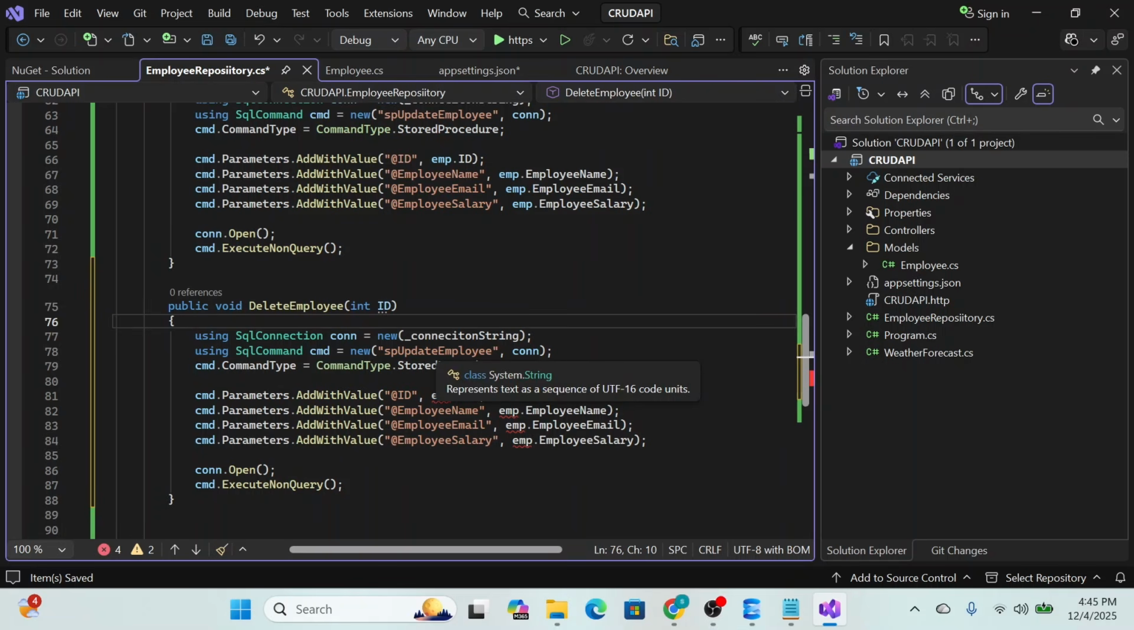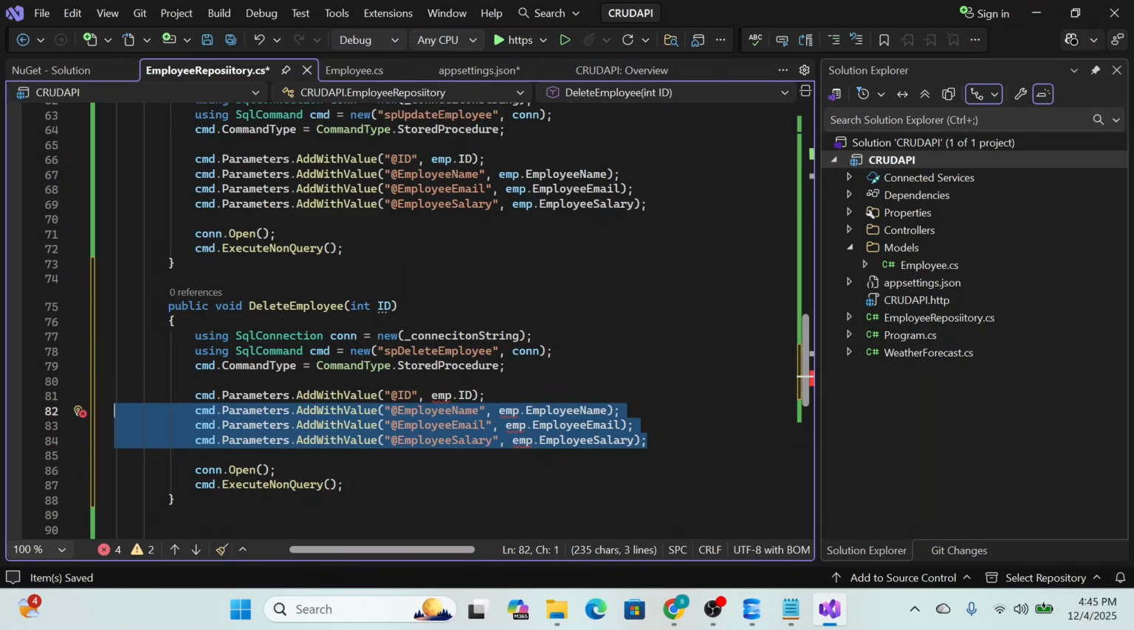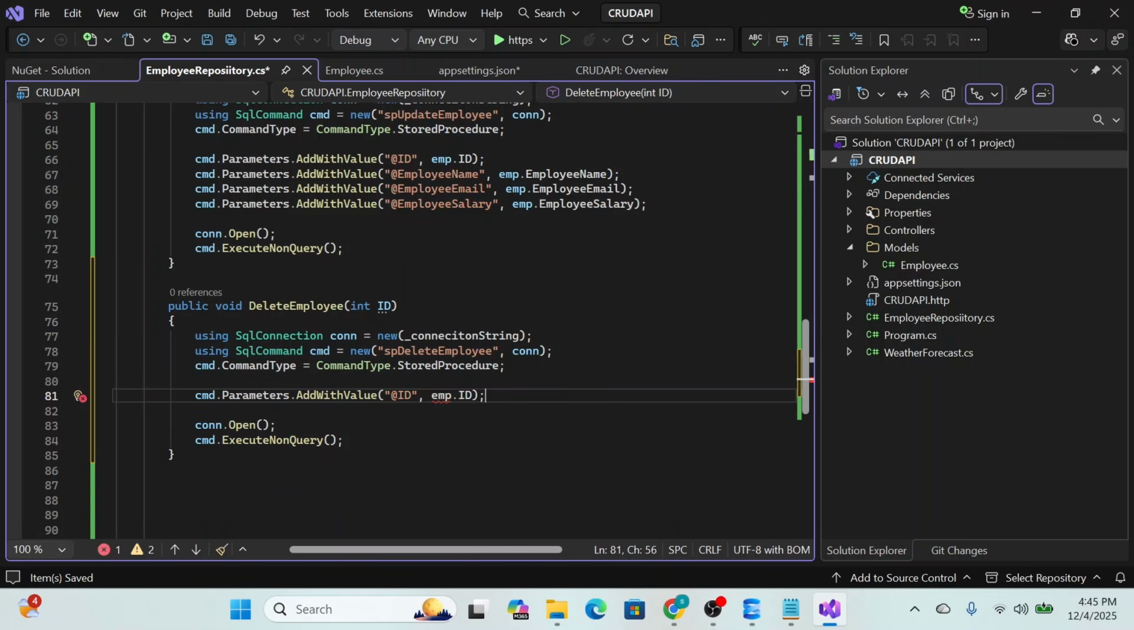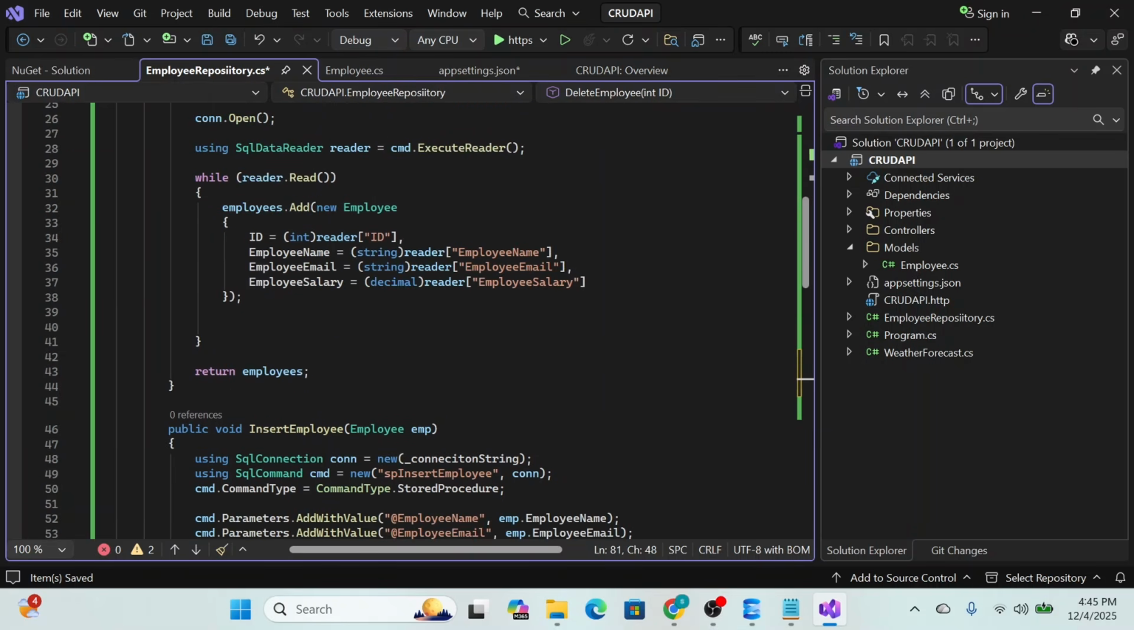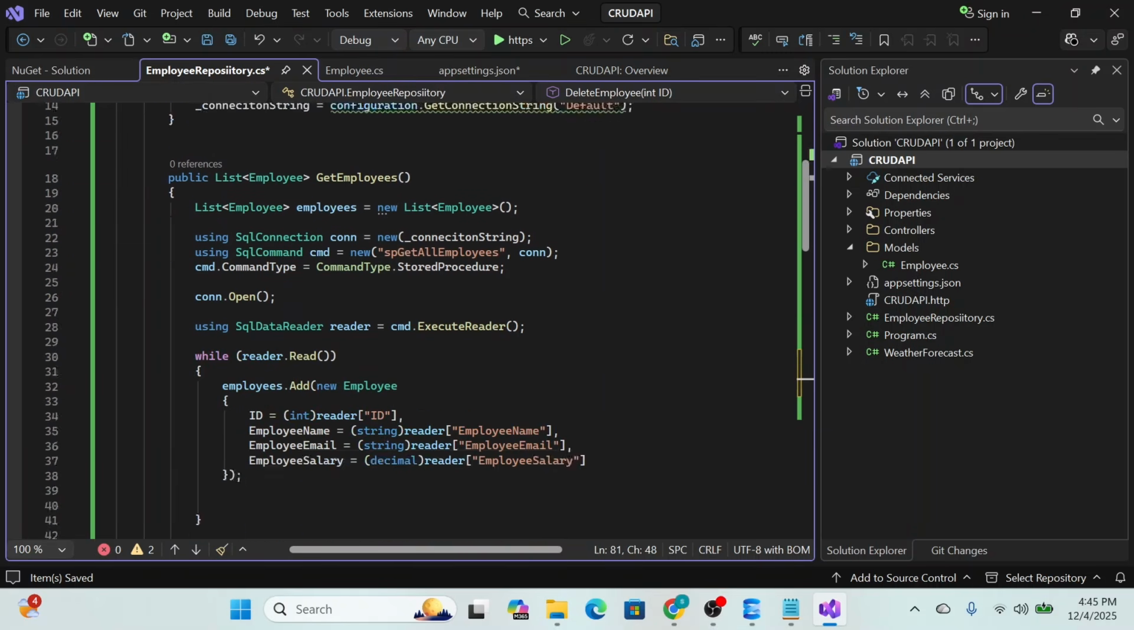So let's pass the ID, it's sp delete employee. We just need to provide one parameter that will move directly here, and here you go, the delete function is ready. Now we just need another method, that is get a specific employee.